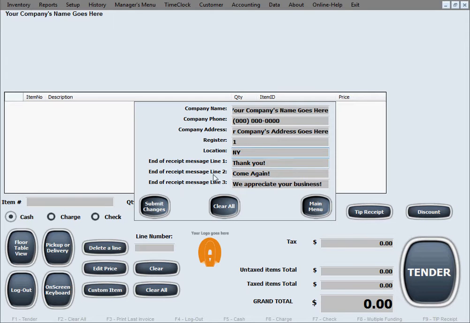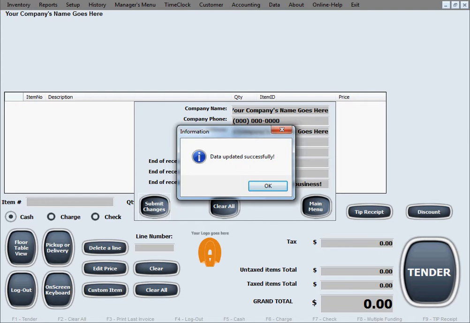And then the last three options are actually a message for the receipt, an end of receipt message, kind of like thank you, come again, we appreciate your business. Those are just some suggestions we've had in here, but you can add your own text. In the end, of course, you click submit changes for the changes to take effect.